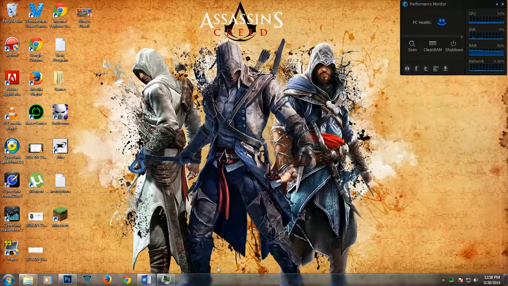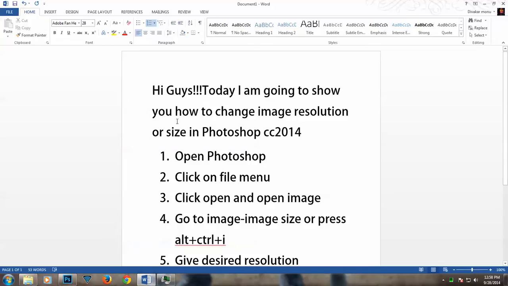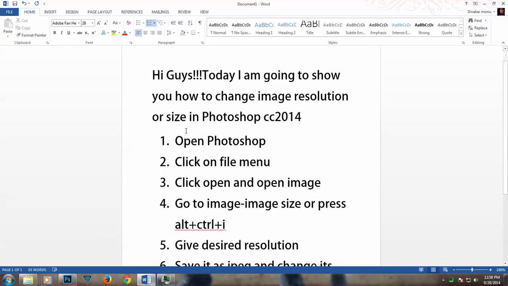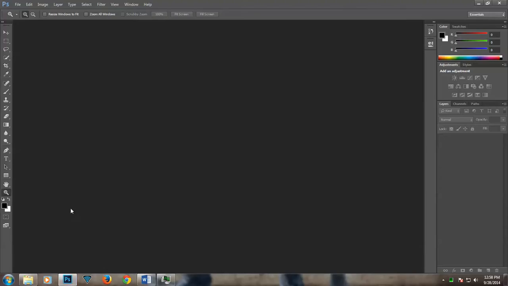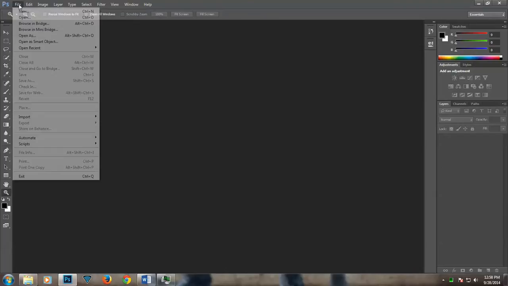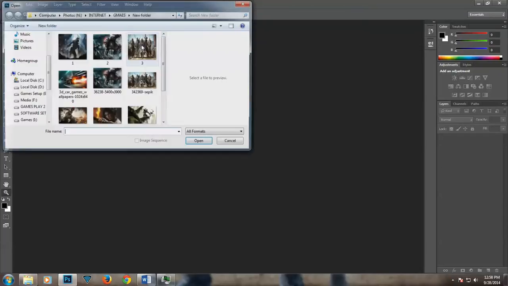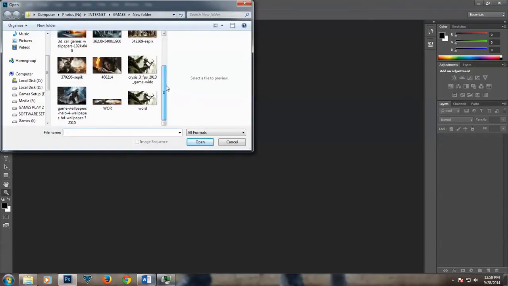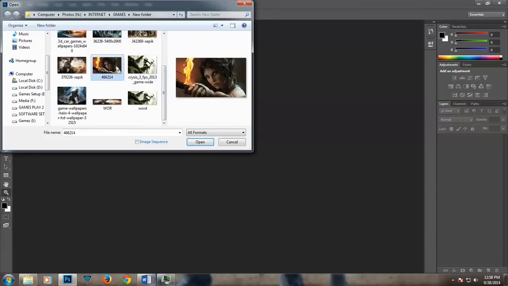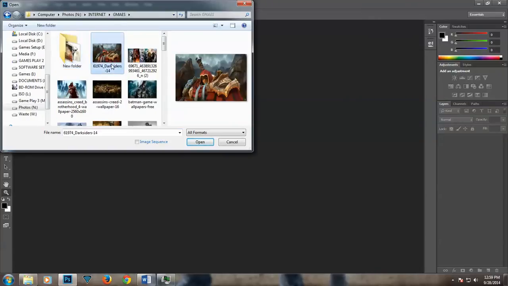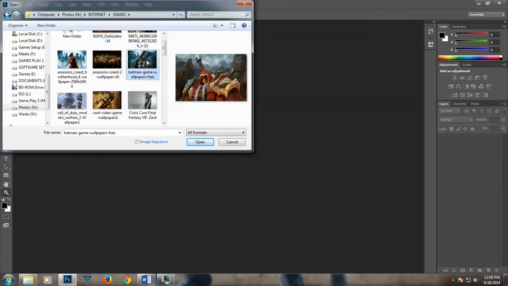Hi guys, I'm going to show you how to resize a photo in Adobe Photoshop CC 2014 version. First, you have to open Photoshop. Click on File and open a file. That may be an image or something else. Try it. Open a file such as this.